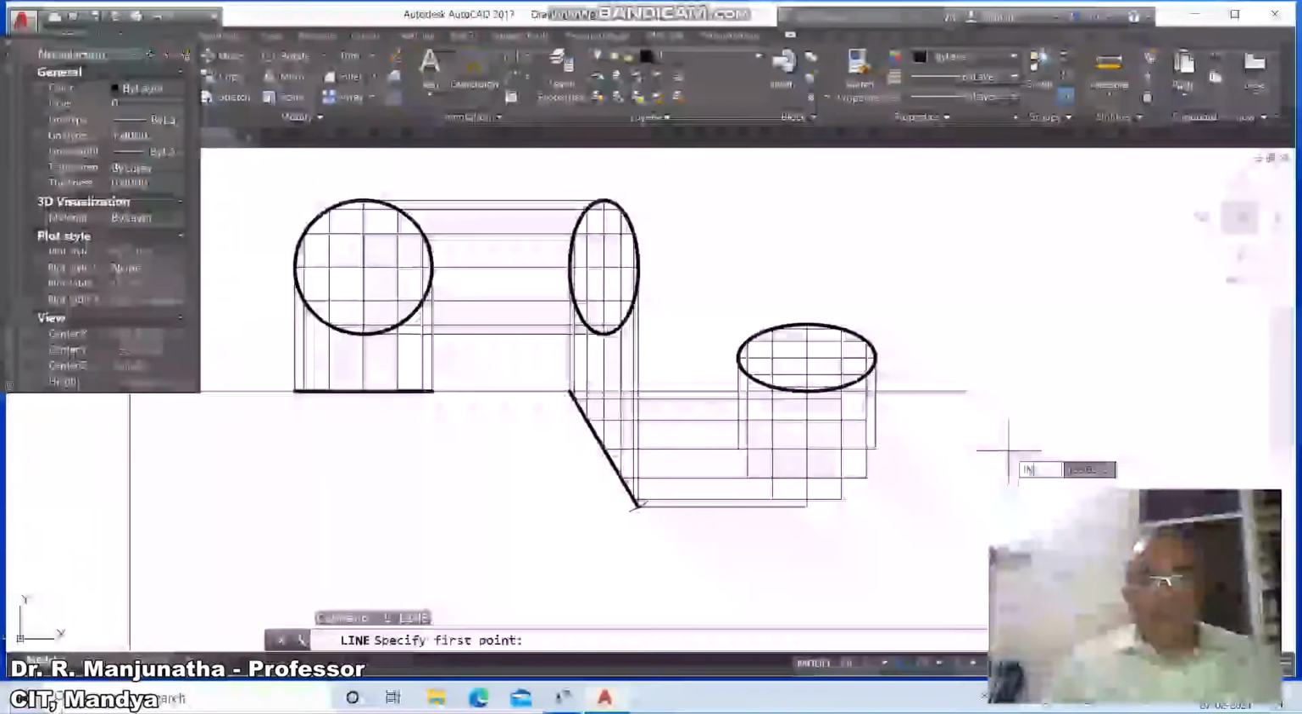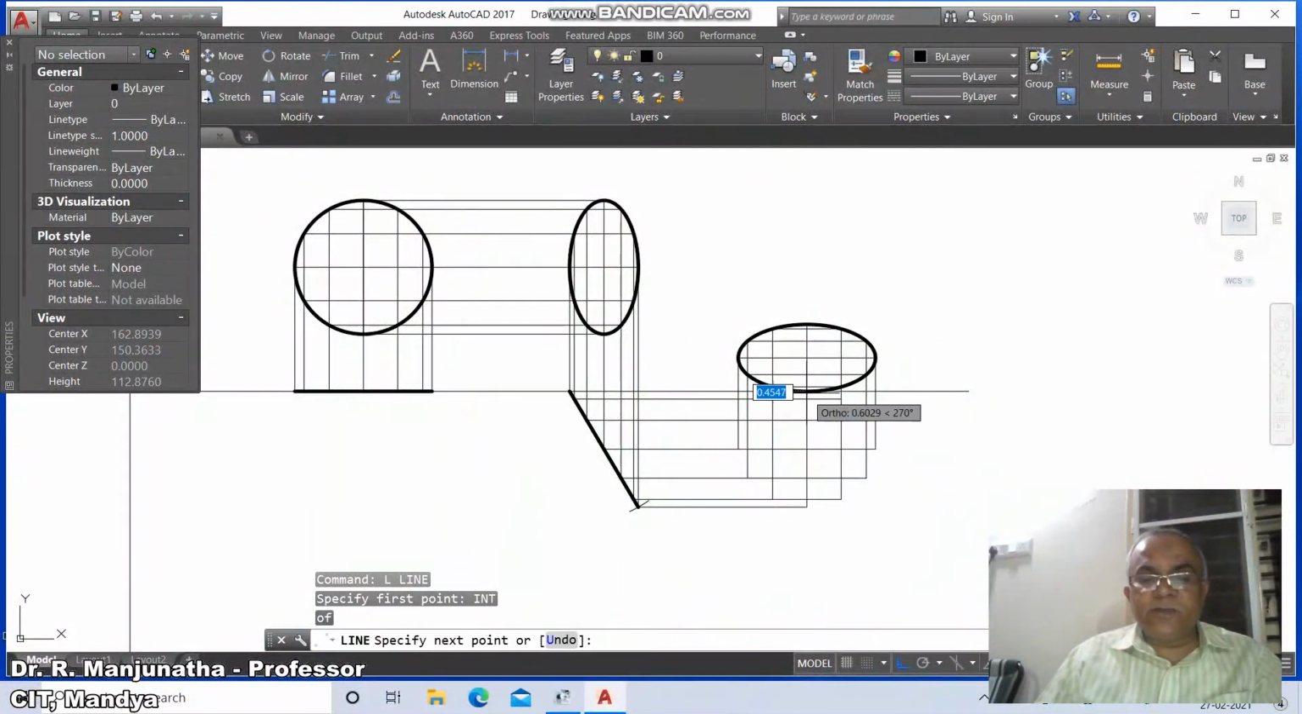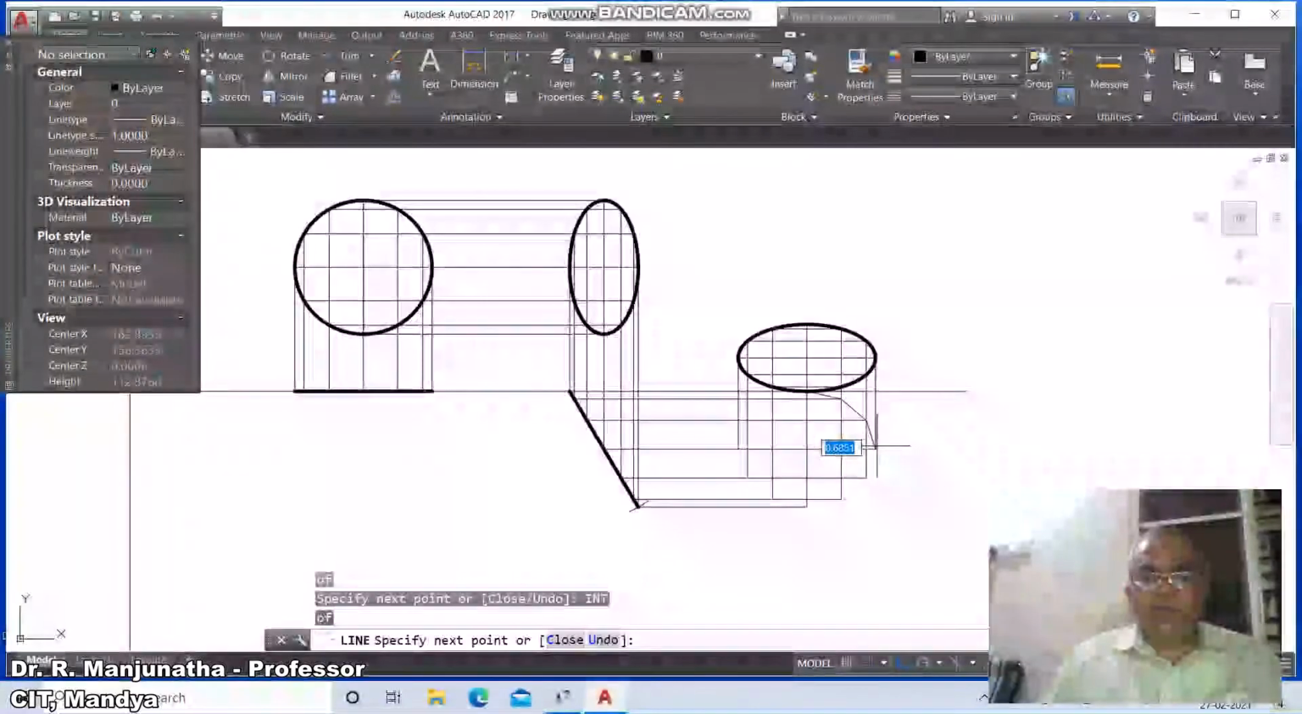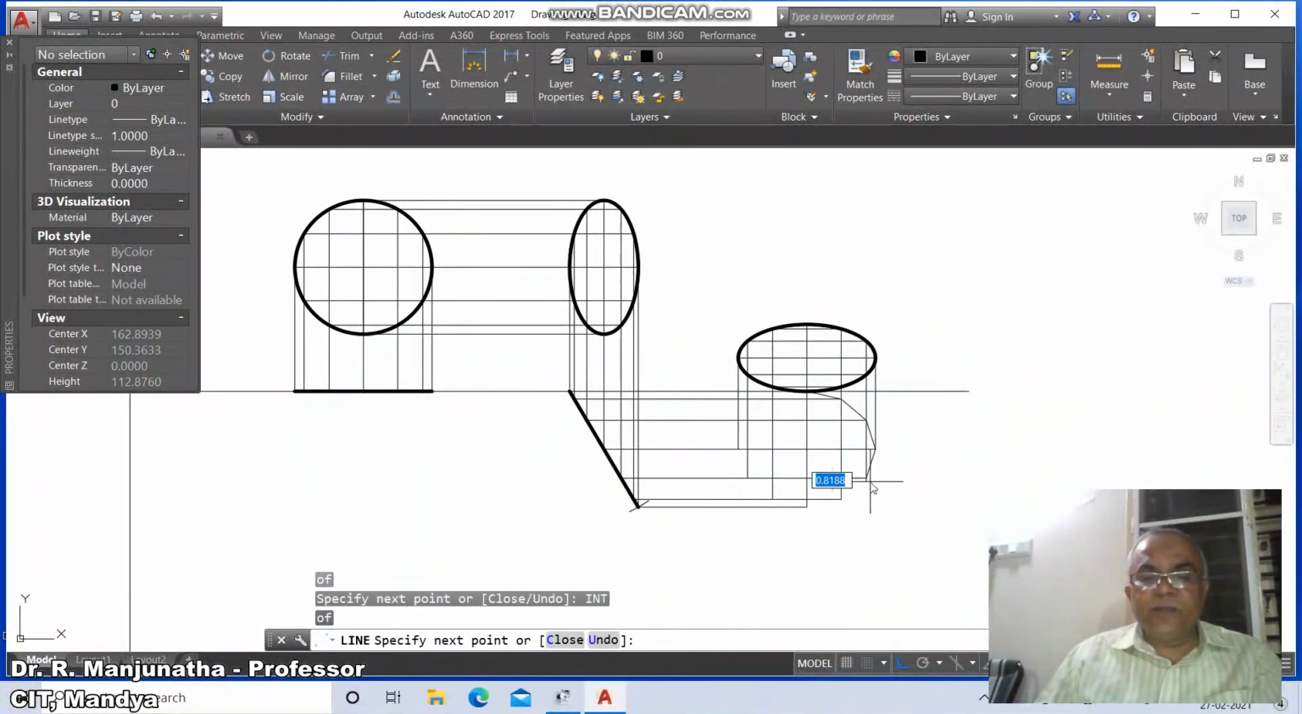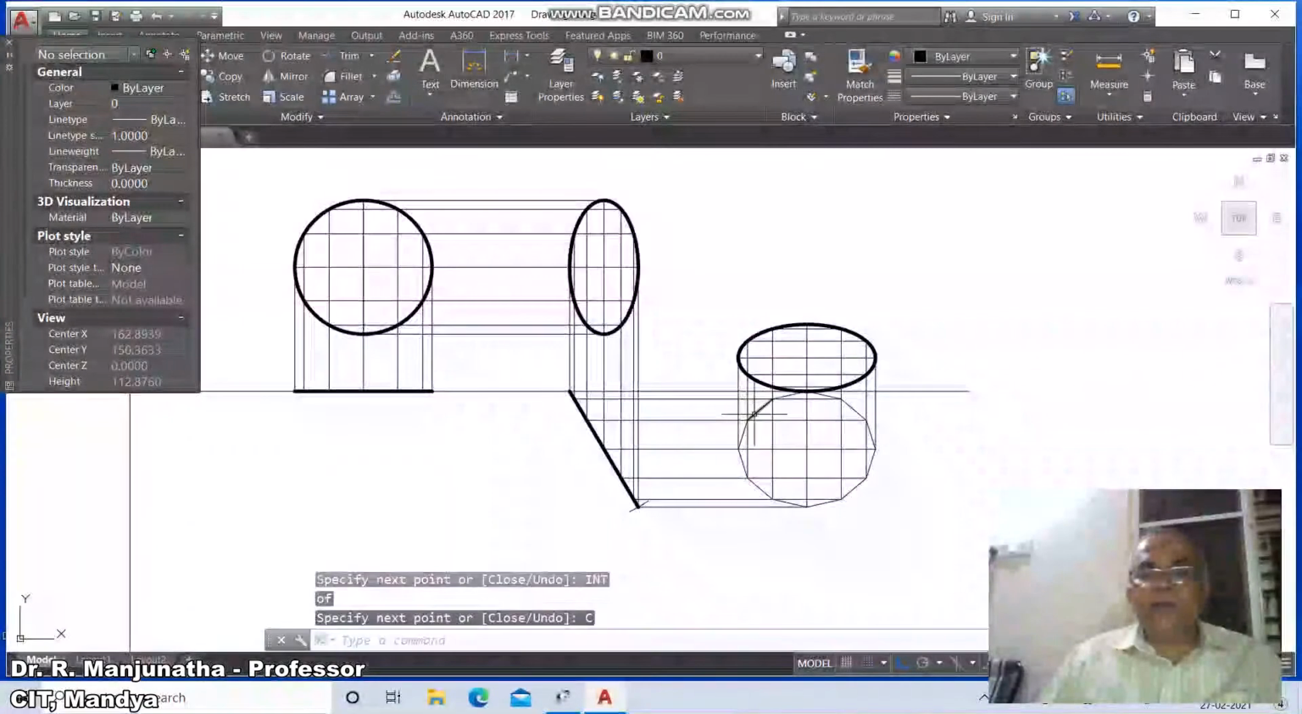So now join the line: intersection of this, intersection of this, then intersection of this, then intersection of this, intersection of this, intersection of this line, then intersection of these two, then intersection of these two, then intersection of this, then intersection of this, then intersection of this, and then intersection of this, and then say close.